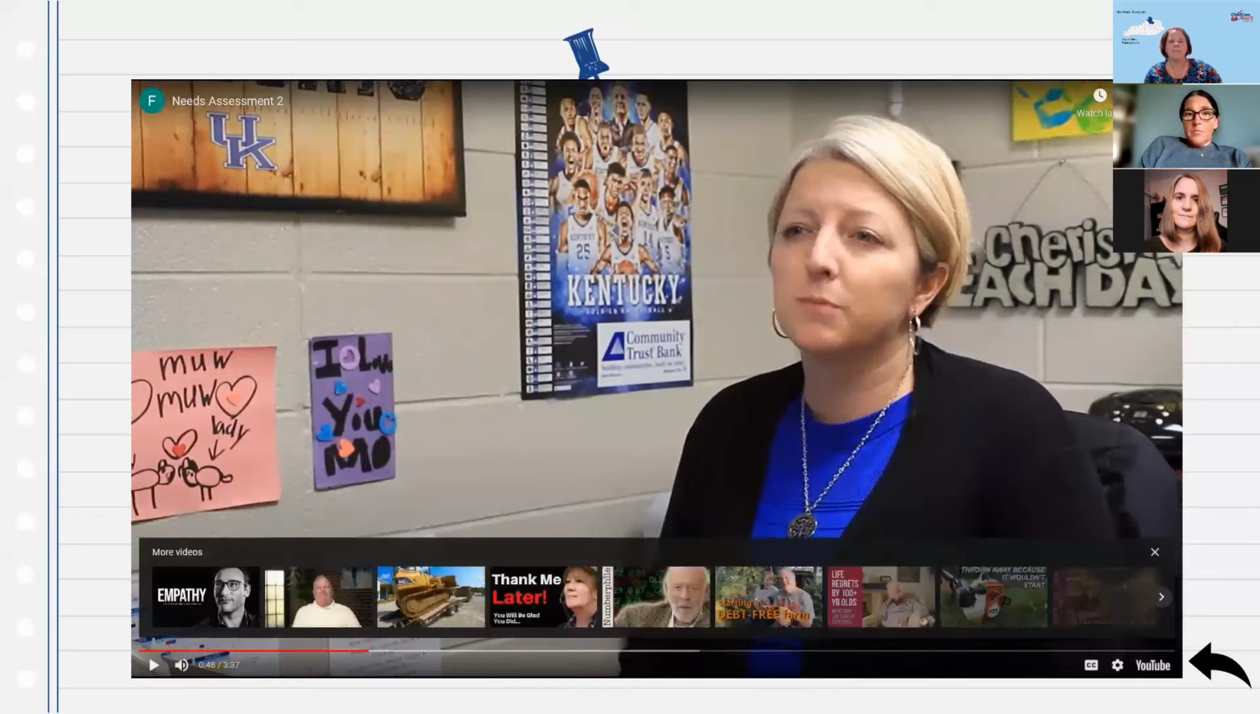So maybe some pointers on time management or how they can better manage their time, and then also materials. What materials are appropriate for infants and toddlers? Sometimes I think the materials that the teachers may want to use, maybe we could have a more appropriate material. So anything around those two areas would be great.